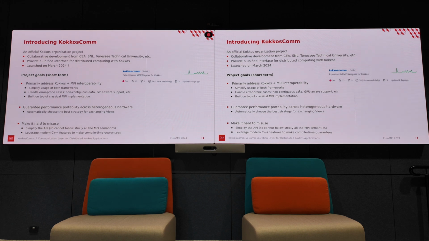We want to handle error-prone cases and to be compatible with MPI. So we want to guarantee performance portability across heterogeneous hardware. And as I said, we will have combinatorial choices. So we want to automatically choose the best strategy to extend the view, whether it is a GPU view or a CPU view, you want to use the best choice.